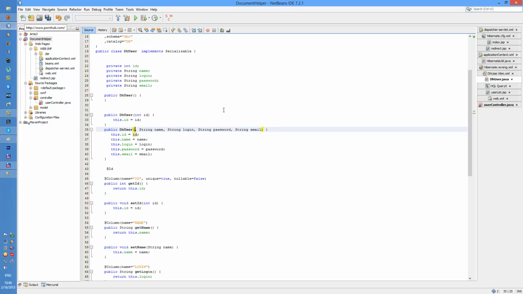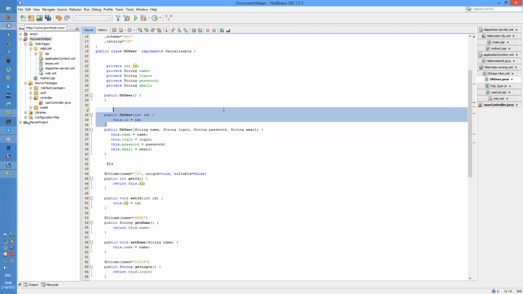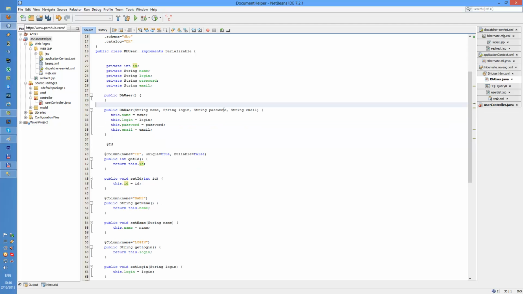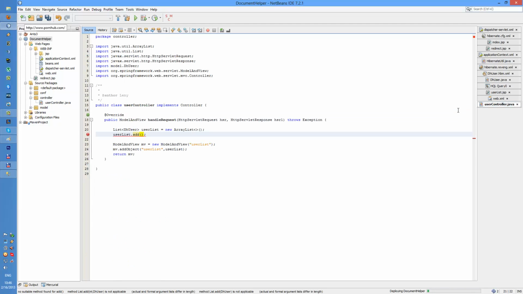You don't want a constructor with an ID in it when you're generating IDs automatically. It's crazy. I'm either missing something or it's really crazy. So we want this constructor. Yeah, it's still deploying the project.